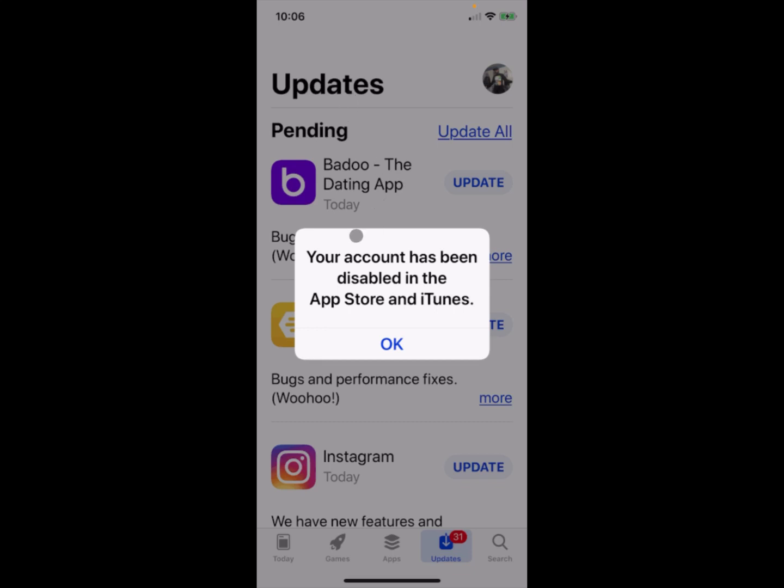In this video I'm going to show you how to fix "your account has been disabled in App Store and iTunes." So guys, when you open your App Store and want to download or update any app and face this type of issue, that your Apple ID has been disabled in iTunes and App Store, how can you fix this problem? You can easily fix it. So let's start without wasting any time.